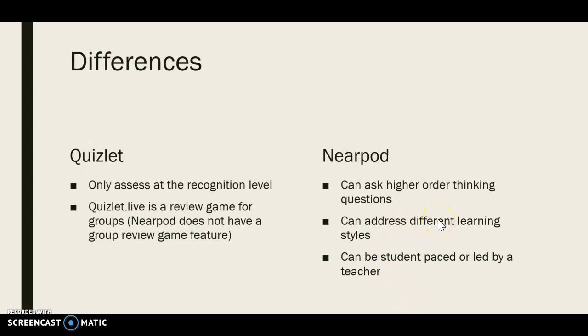Differences. Quizlet only assesses at the recognition level, while Nearpod can ask students higher ordered thinking questions, requiring them to use evidence to justify answers, make inferences, or it can address different learning styles, having videos built into the Nearpod itself, or have students draw to display their knowledge, or write. There's different things that can be done on Nearpod to assess student learning.